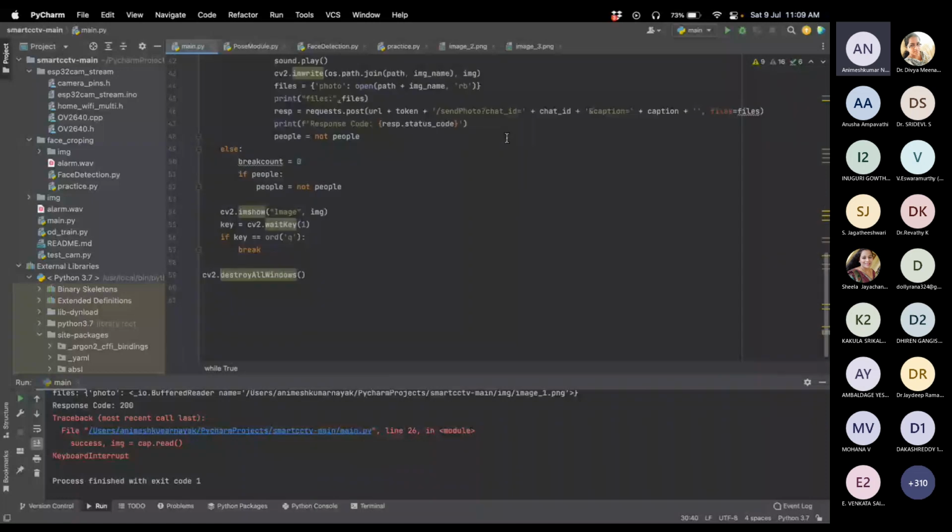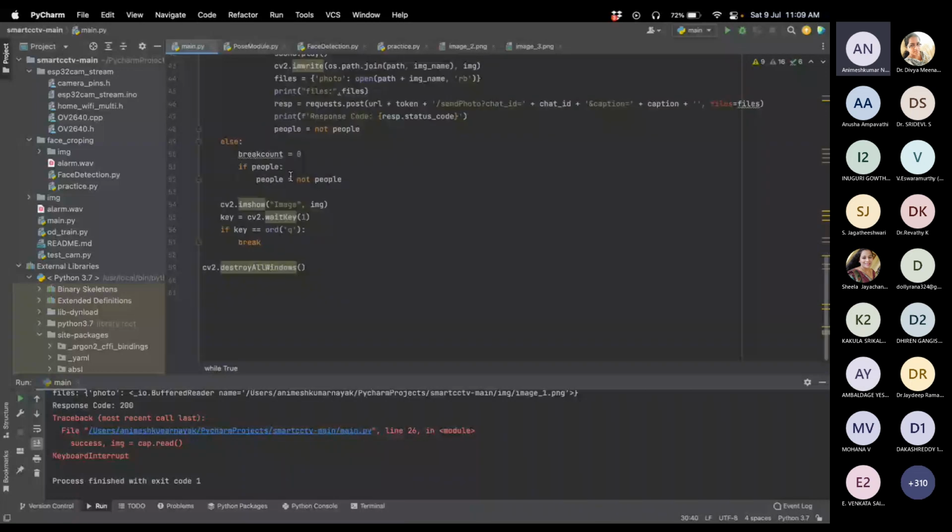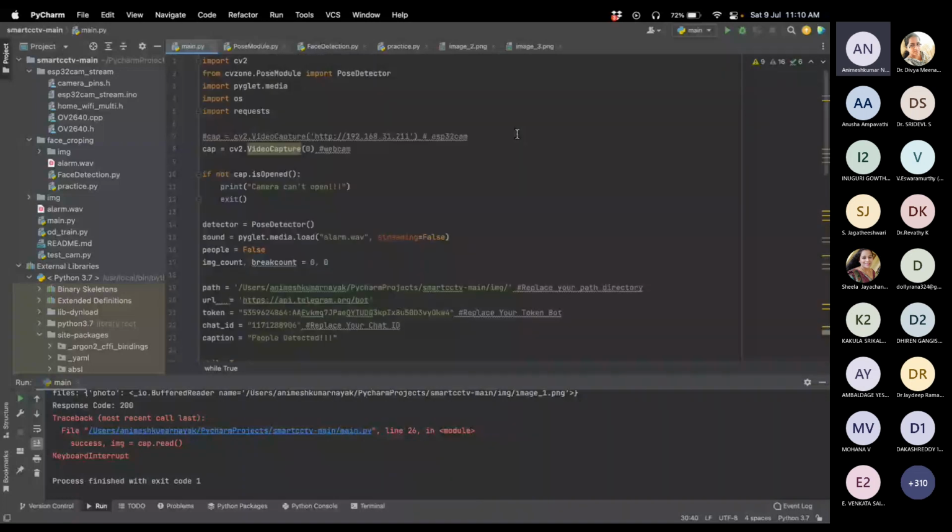So here this line, cv2.imwrite, is used for saving that particular image where a person is detected into your local machine. And then requests is a request we have given to the token ID, which is Telegram. So this is for sending that image to your Telegram. So it is very simple code through which we can create this CCTV camera kind of thing.